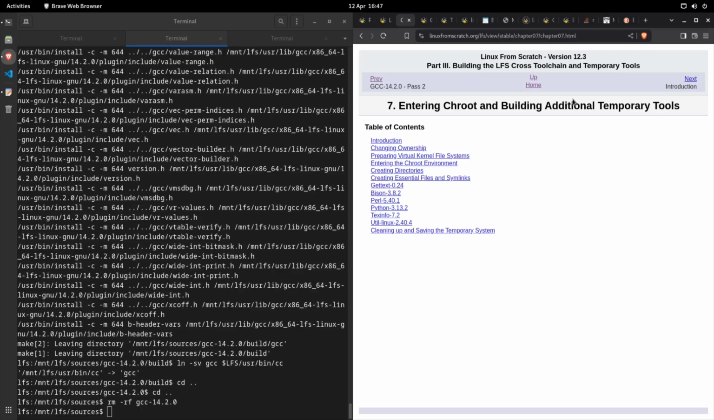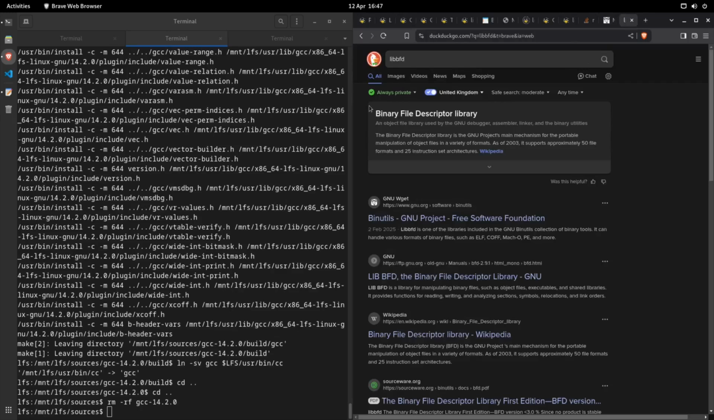That chapter I didn't find particularly interesting to do. To be honest, I found it very tedious. But obviously it's necessary because we have to install all those temporary tools. It's quite good, there were some tools that I wasn't aware of, especially this one, the Binary File Descriptor library. I kind of knew about that, but I wasn't quite sure what it did. So there's a lot of things in there that we had to compile.